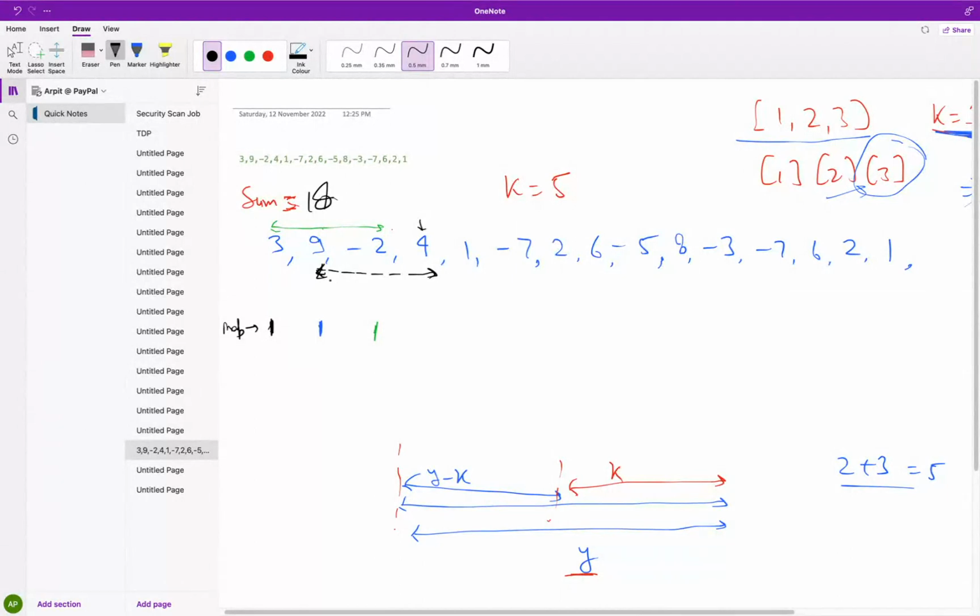9 exists in the, yes, I'm doing right. 10 plus 4, 10 plus 14, 14 minus 5 is equal to 9. Yeah, 9 exists. Correct. So after 9 we have to take, right?